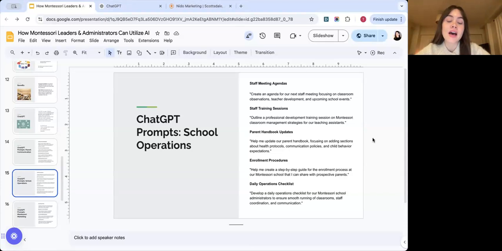Parent handbook updates. Help me update our parent handbook, focusing on adding sections about health protocols, communication policies, and child behavior expectations. You could quite literally copy and paste your entire handbook into ChatGPT, ask it to make those improvements, and it will take your current handbook and suggest a couple of edits you could make to improve it with those points you added.